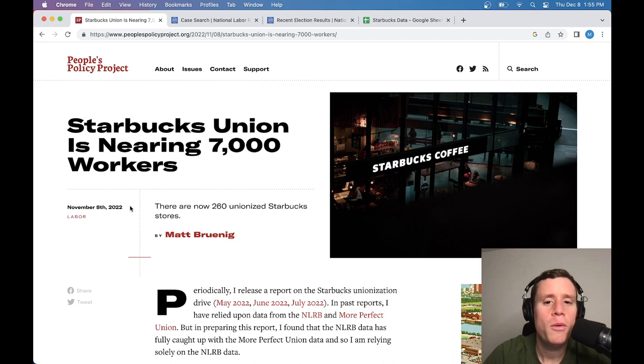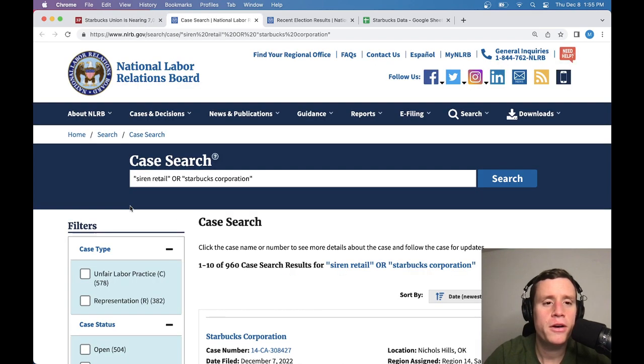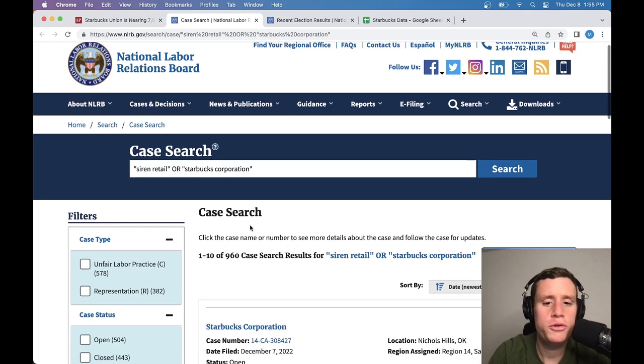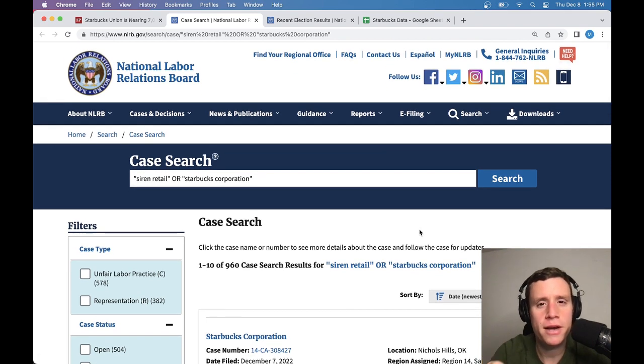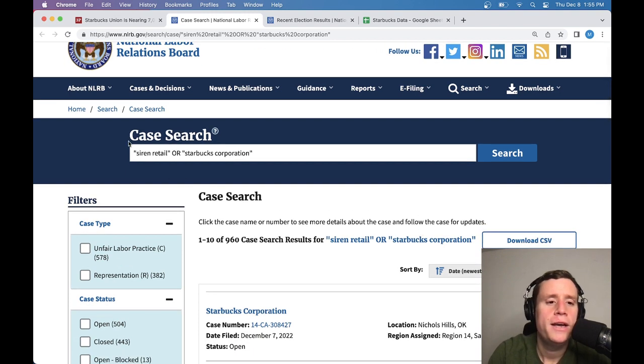So what I do for this data in particular is I go to the NLRB website and I download two CSVs, which are comma separated value files. It's a spreadsheet. And this is the case CSV, which refers to unfair labor practice charges and election filings. So C cases and R cases. You see here we got the C case and we got the R case.